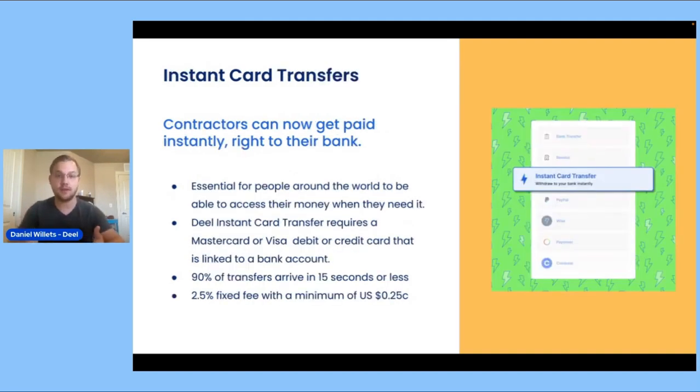The second feature I'd like to go over is going to be our instant card transfer. This is a great option where contractors can now get paid instantly and right to their bank. This is essential for those who need access to their money quickly. Eligibility requirements here is that you must have either a MasterCard or Visa debit card that is directly linked to your bank account.